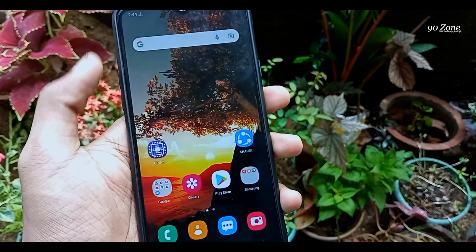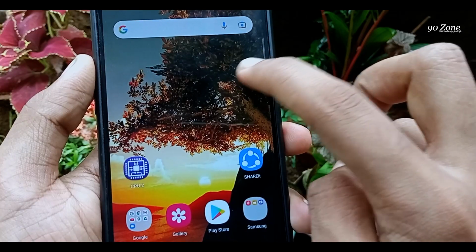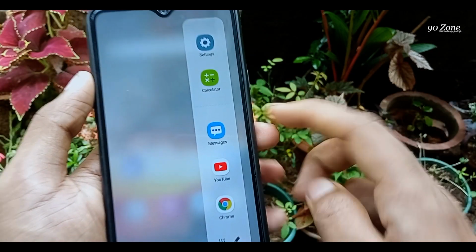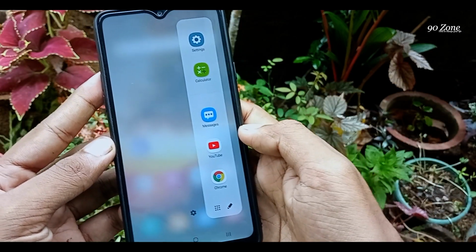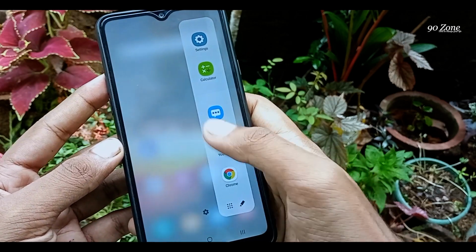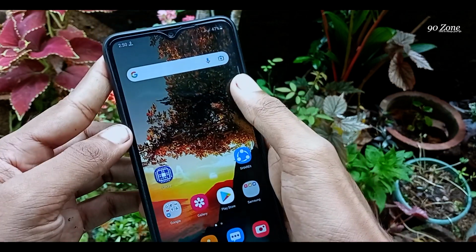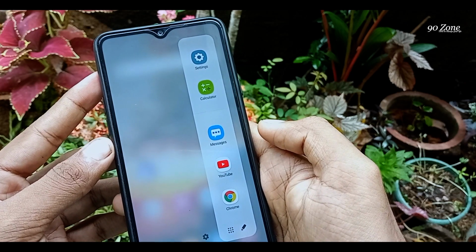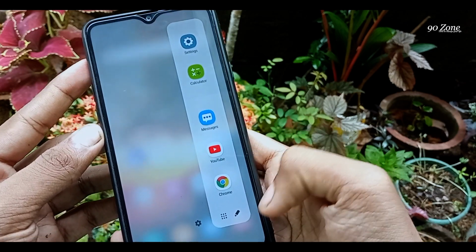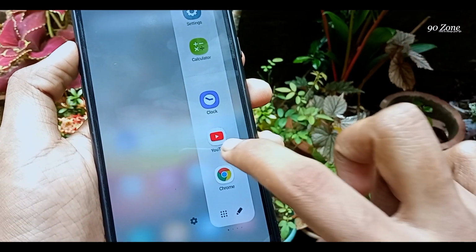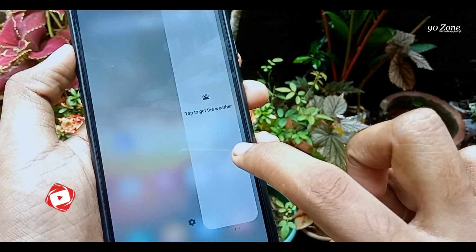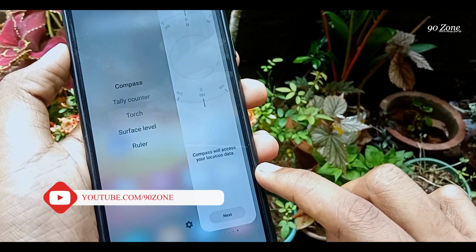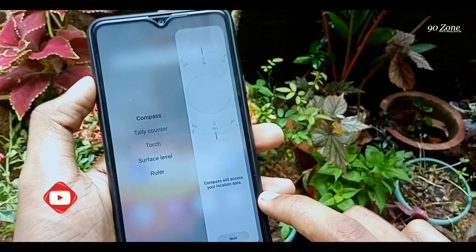Let's learn tip number 1. After the Android 11 update, Samsung officially released the Edge panel to this A20s mobile. You can set your screen on the right side like this. After, you can view this Edge panel. You can easily open your applications, show your device performance, and you can customize this panel as you like.